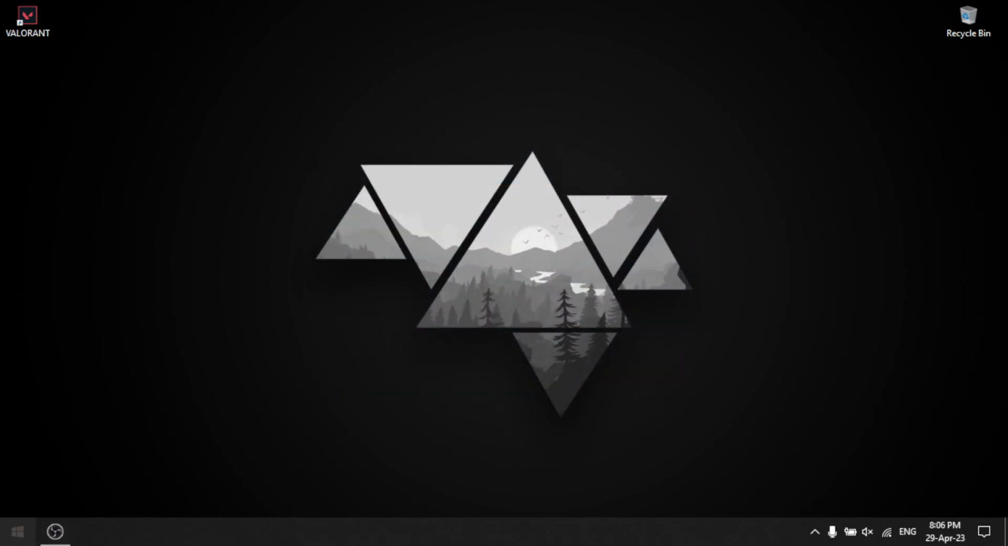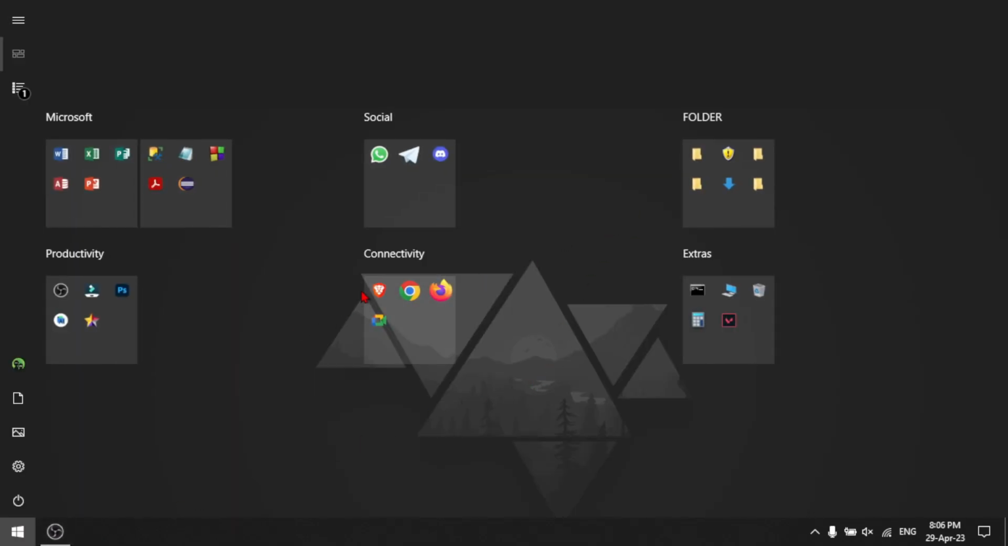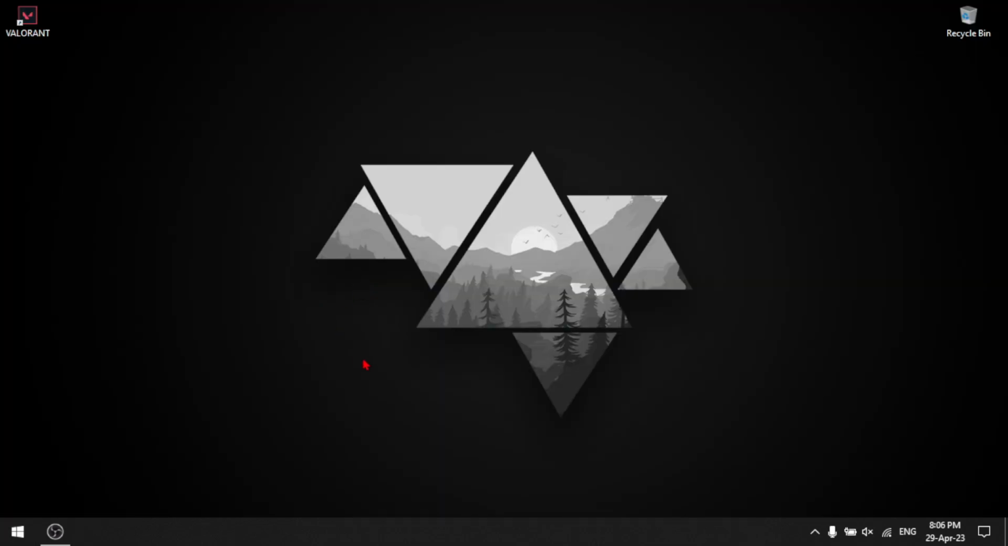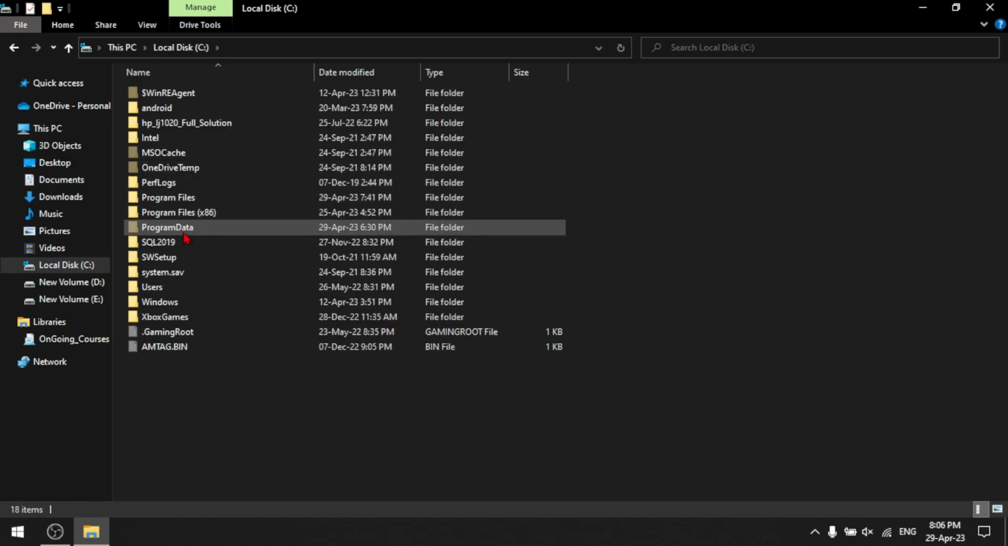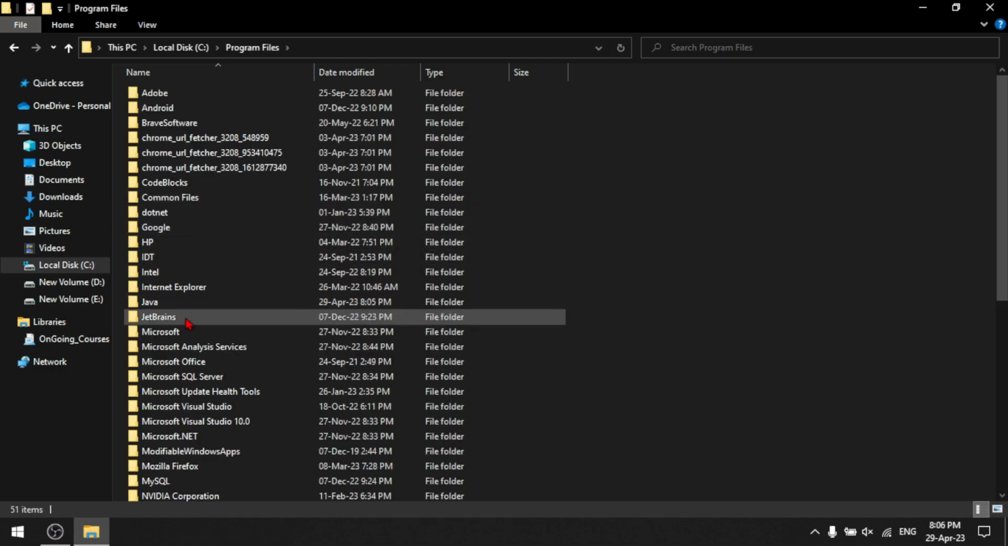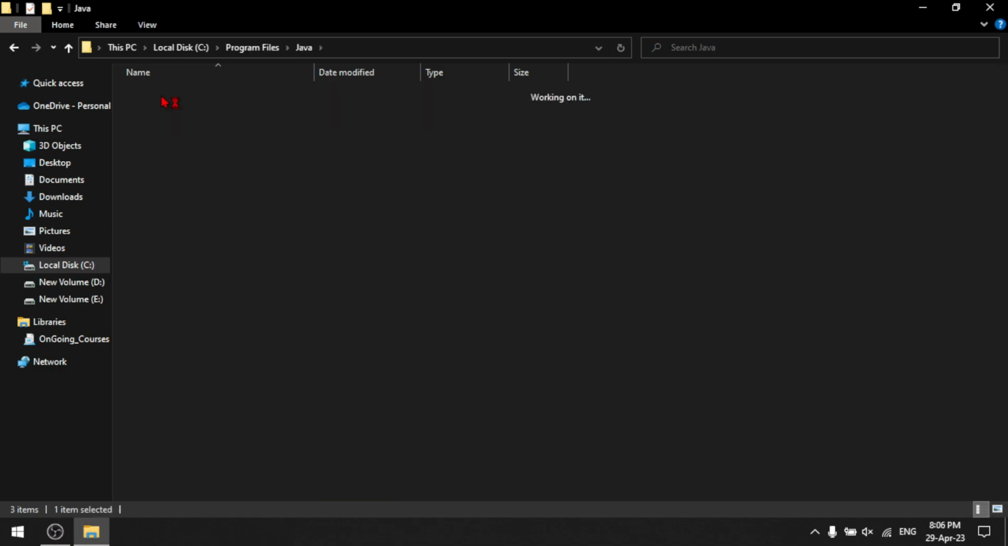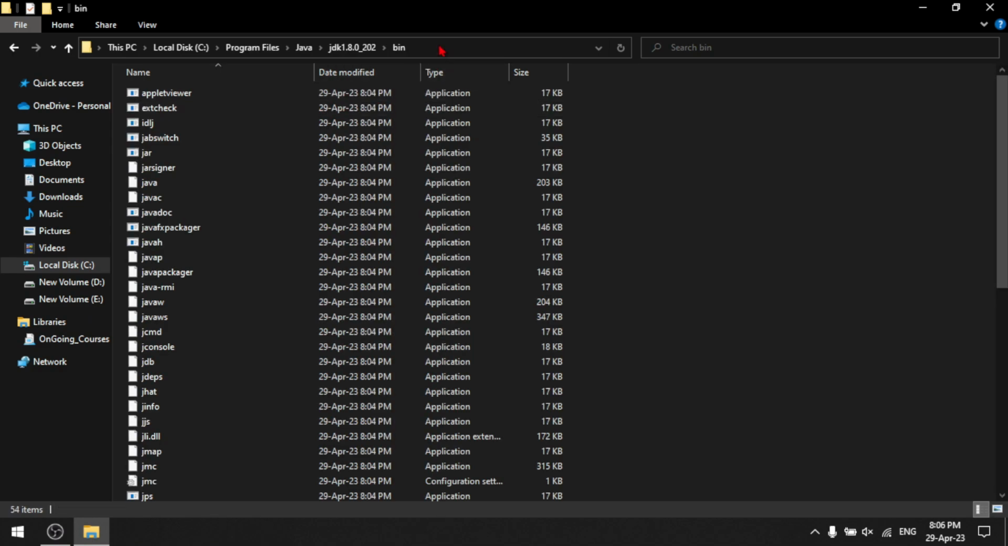Now we need to assign the environmental variable. For this, go to This PC, open local disk C, Program Files. In Program Files, open Java 1.8, bin, and now copy the address.